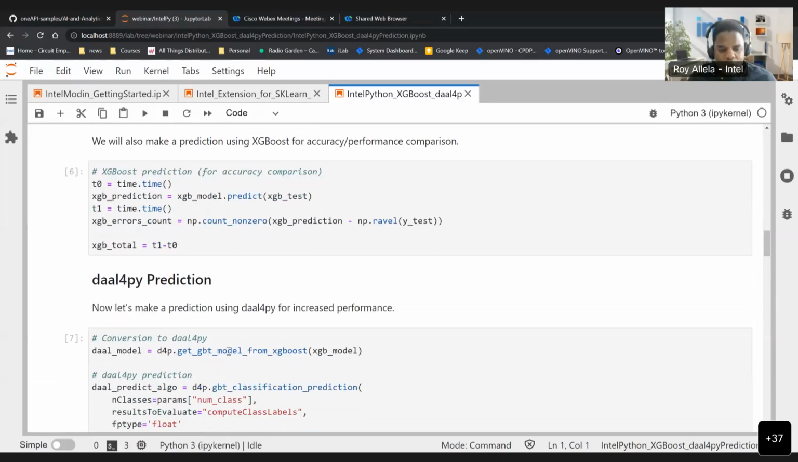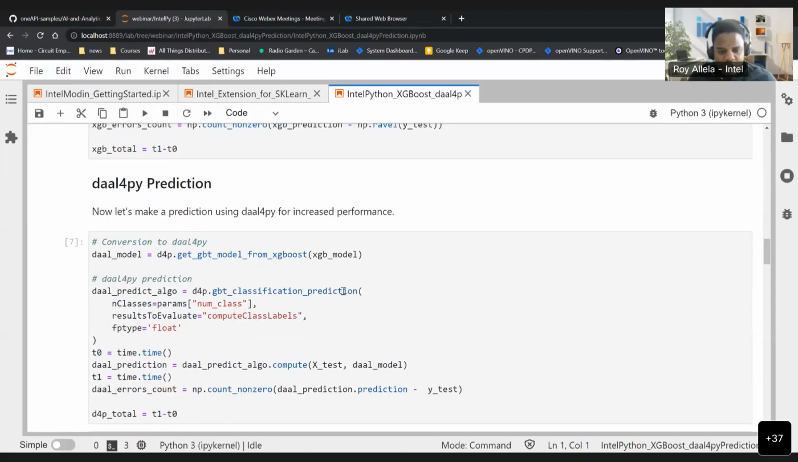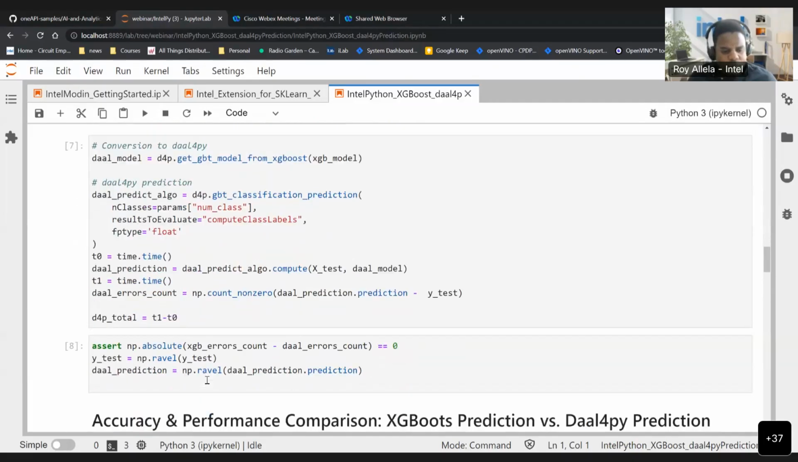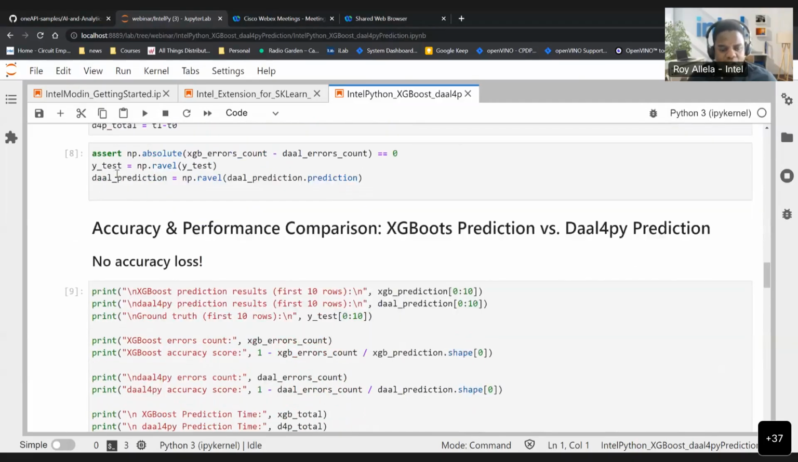Like we saw earlier, we get the XGBoost model and pass it here to create our Pi model. We then create our classification function. Here we pass in the number of classes, we are looking at the class labels, and we work with the float data type. And then all you need to do is run the compute in order to run the test for inference. We also measure the time it takes to run this and check for any errors to compare for the accuracy results. And then we assert this, comparing the XGBoost error count to the Pi error count. This is important for the accuracy check.